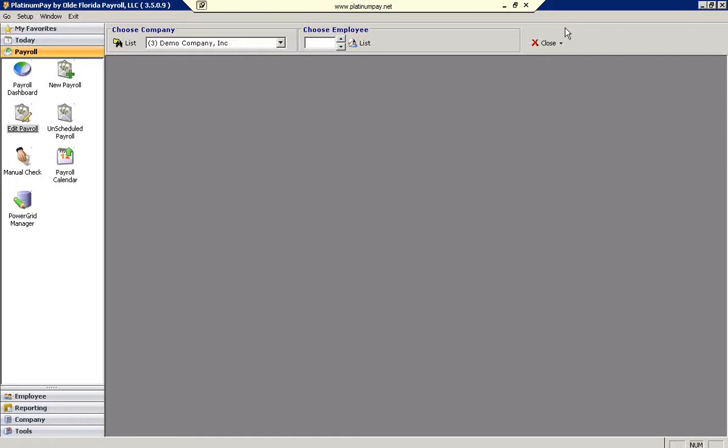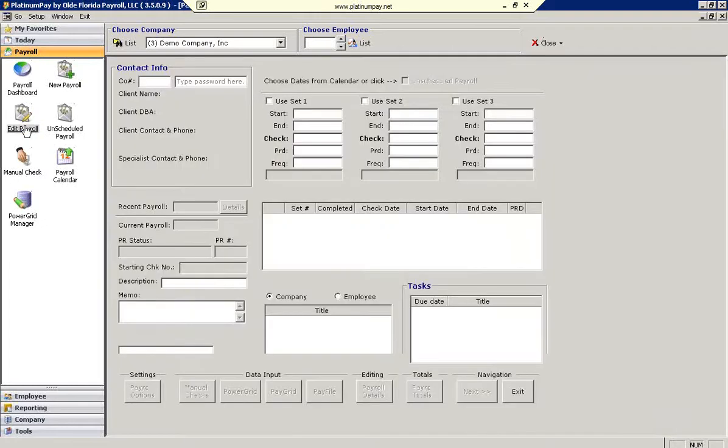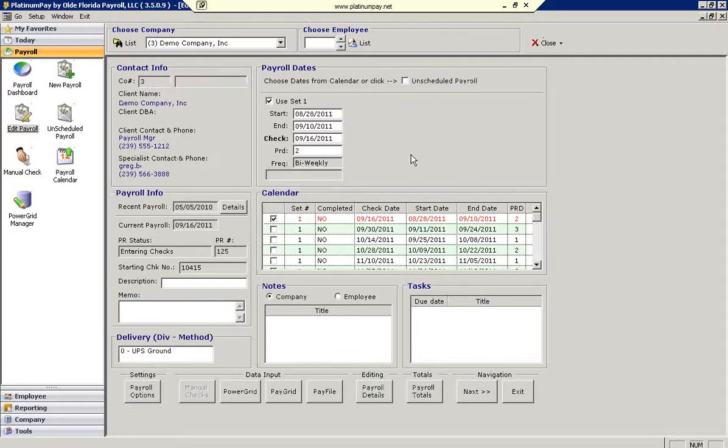In this particular example, let's assume that we have used the pay grid to create some checks, and let's go in and actually edit a payroll and see how we can review the information that we've created before we ever get to the final payroll totals and submission process. To do that for Platinum Pay, obviously we go to the payroll drawer. Now we're going to click on Edit Payroll. We're presented with the start screen, where again we're confirming that the dates match our expectations.